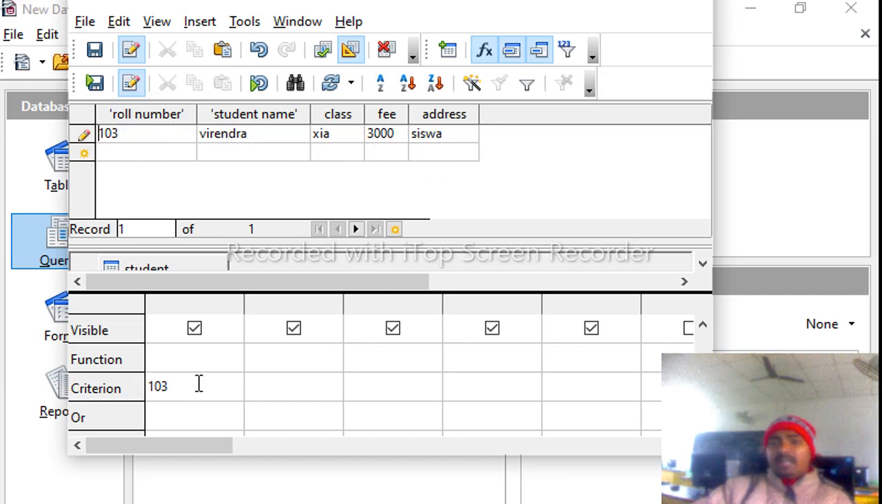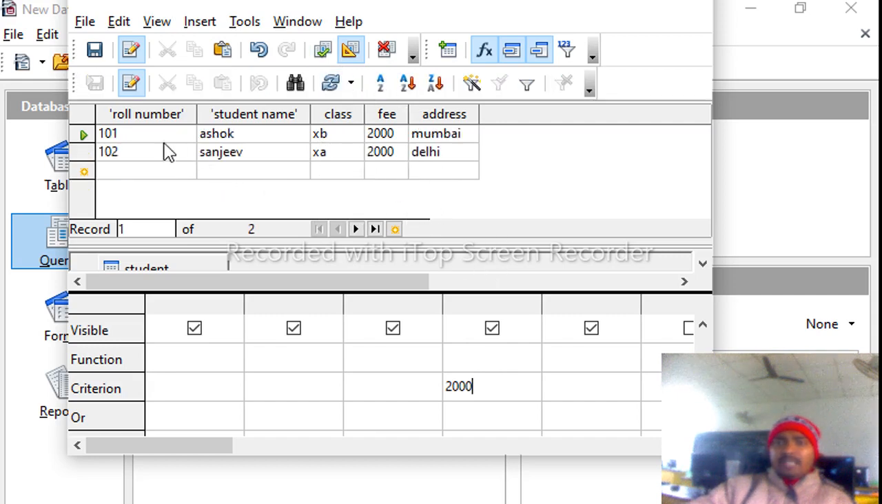Same as that, I want to display fee wise. Fee wise means this field is SID, name, class, and this one fee. I want to display 2000 fee. Then run this query. We can see here I have two records having a 2000 fee, 101 and 102.